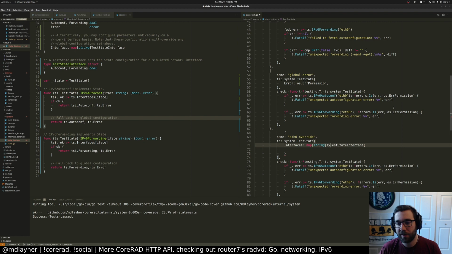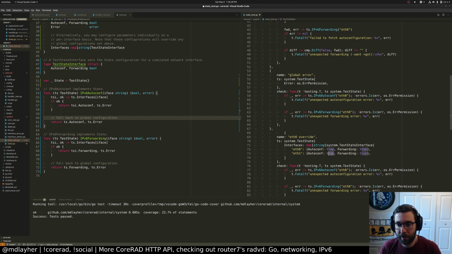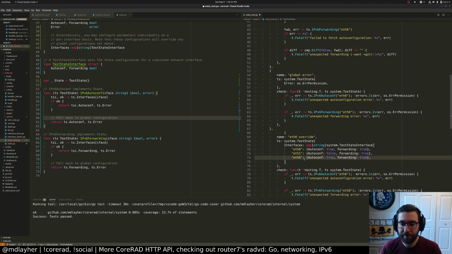The per interface state is going to be something along the lines of eth0. I can omit the key, can't I? So autoconf is going to be true, and forwarding is going to be true. For eth1, there will be no auto configuration, but we'll still forward. And then for eth2, there will be neither. Or do we want to specify? No, we'll just fall back to the global configuration, I think. Cool.